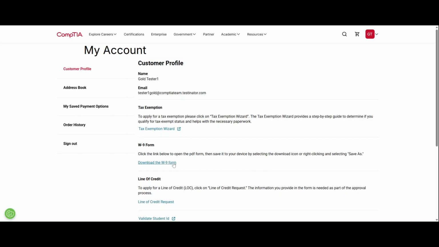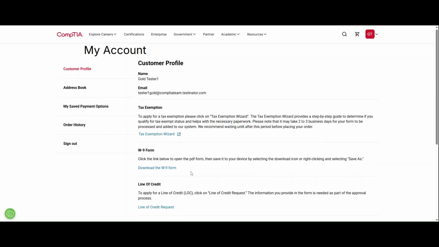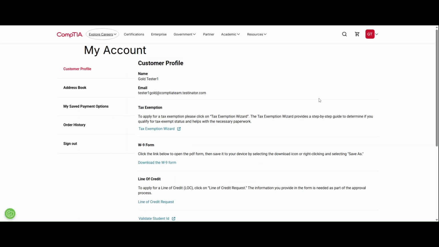Let's move on to the W-9 form. Simply click on Download the W-9 form to bring up the form in another tab. The W-9 form comes pre-populated with CompTIA's legal name, address, employer identification number, and authorized signatory. Keep this form on file to facilitate proper tax reporting, ensure compliance, and streamline vendor management processes.